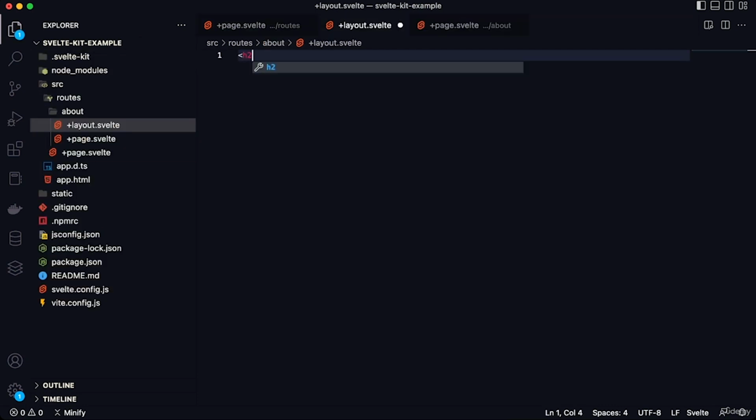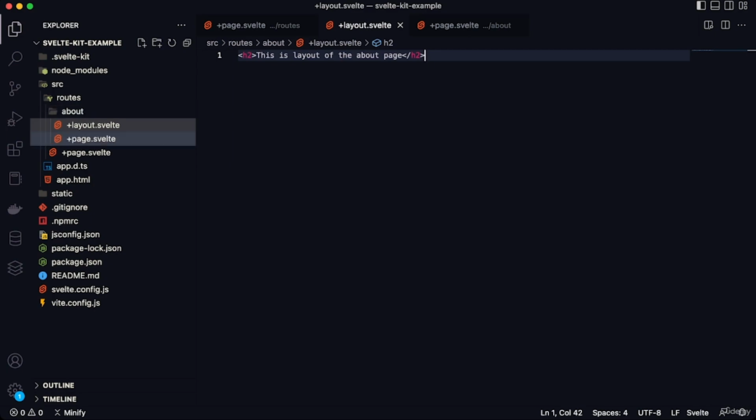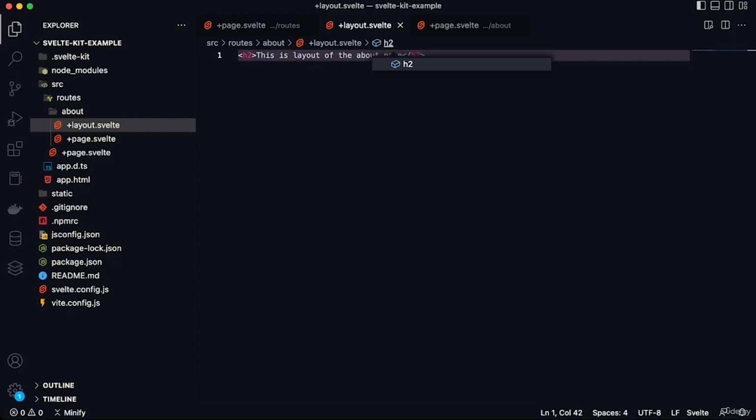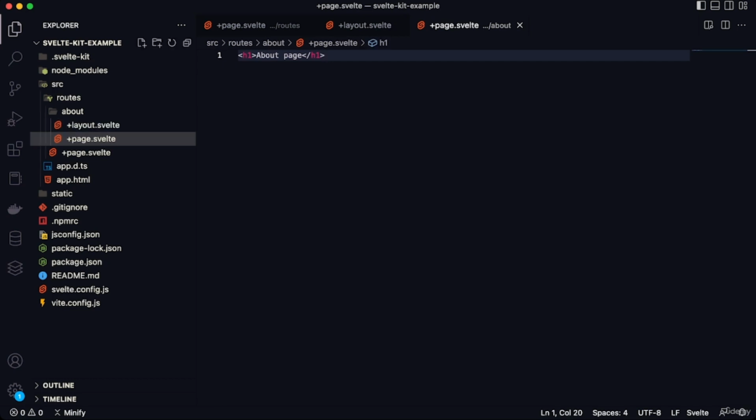Here I'm going to type "this is layout of the about page." So that will be the layout for the about page, because we created this file inside the about folder. So now let's open the browser, and what you see is this is the layout for the about page, but we don't see the content that we created in the page.svelte file that is in the about folder.